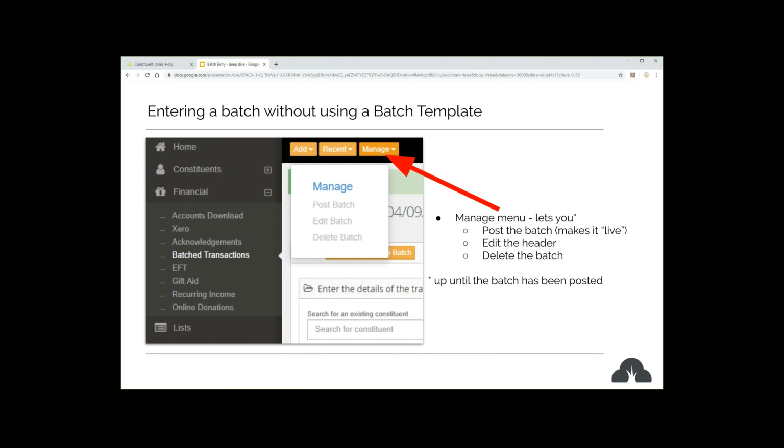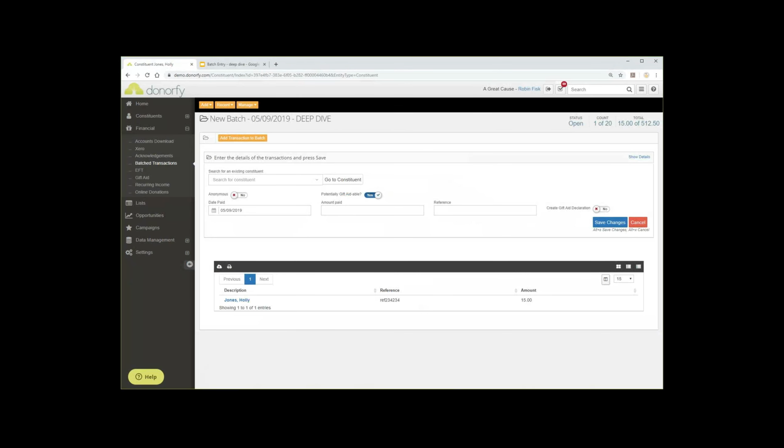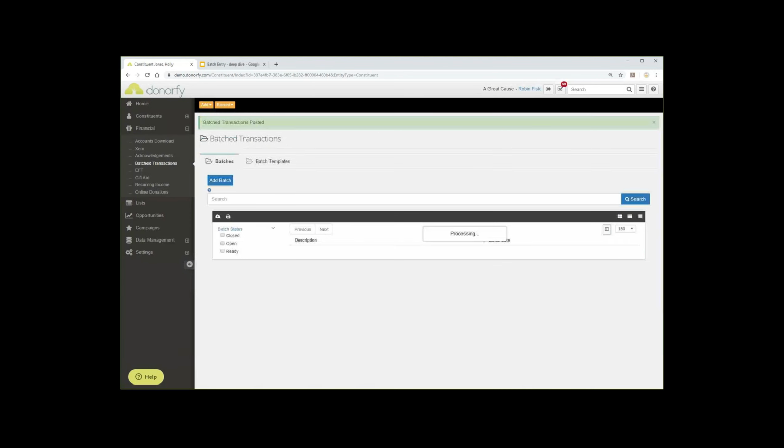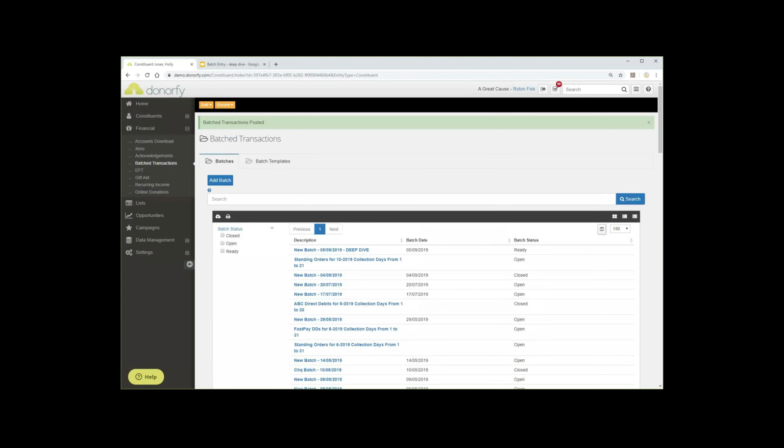Of course, the final step, posting, will mean that the batch that we have created, I'll post it now, in fact. So Holly Jones paid us £15, didn't she? We'll go to the manage menu, post the batch. Here's the heads up that the batch doesn't balance, doesn't equal the amount we said it would be, but we'll post it anyway. That's gone through.